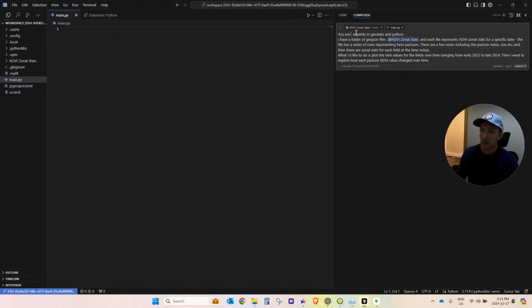You're an expert in geostats Python. I have a folder of GeoJSON files and NDVI zonal stats. Each file represents NDVI zonal stats for a specific date. The file has a series of rows representing farm pastures. There are a few notes, including pasture name, size, etc., and there's zonal stats for each field and the time noted. What I'd like to do is plot the NDVI values for the fields over time, ranging from early 2023 to late 2024. Then I want to explore how each pasture's NDVI changes over time.